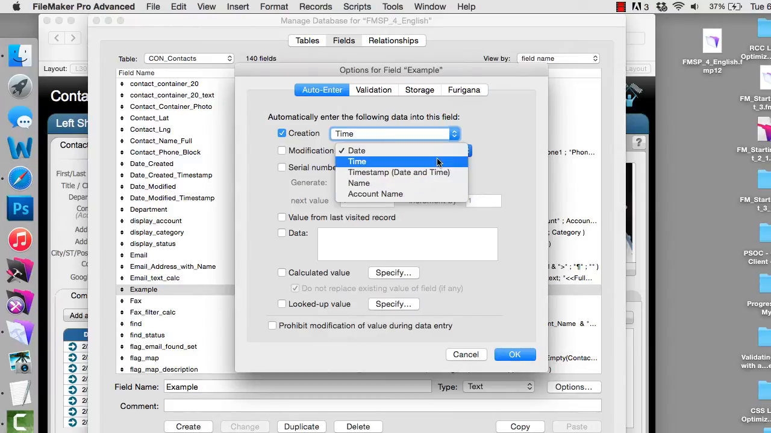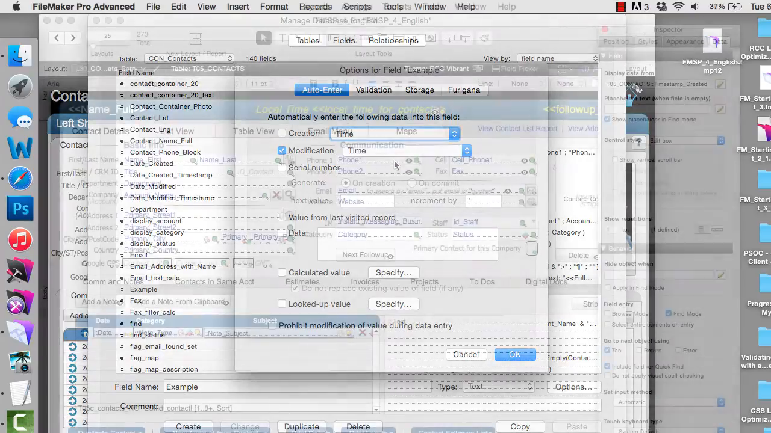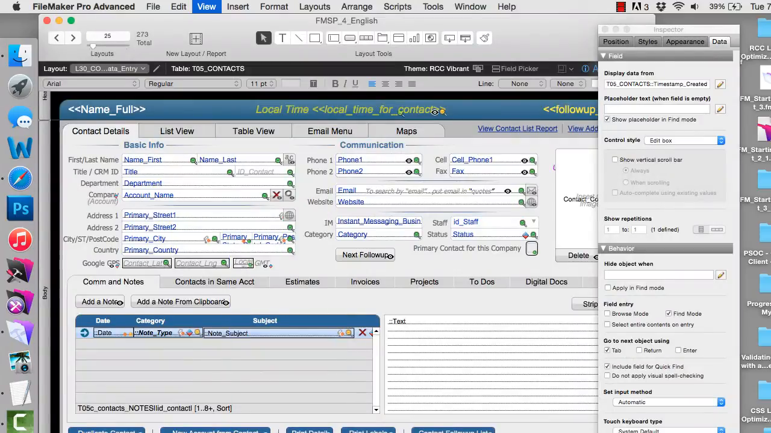Now, it's not a full audit log where it keeps track of each person and all the times that they make modifying the record. It does show the last time a record's been modified. So this is pretty handy. So check out this contact record right here in FM Starting Point.